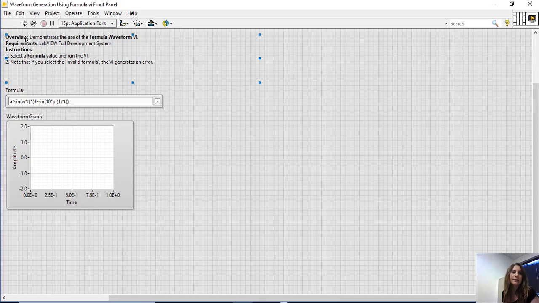It says that this specific program demonstrates the use of the Formula Waveform VI. What it requires is a LabVIEW Full Development System, which for sure you have installed by now. The instructions say to select a formula value and run the VI. Note that if you select an invalid formula, the VI generates an error. Because this is a waveform, it will generate a wave for you. It has to have a sine function like this, something similar to this.